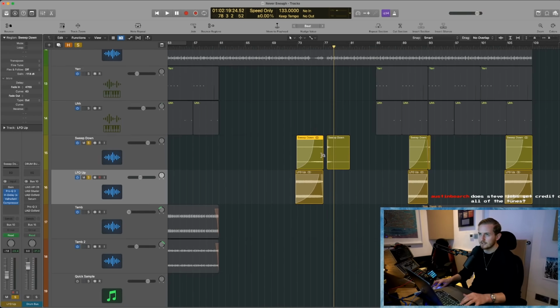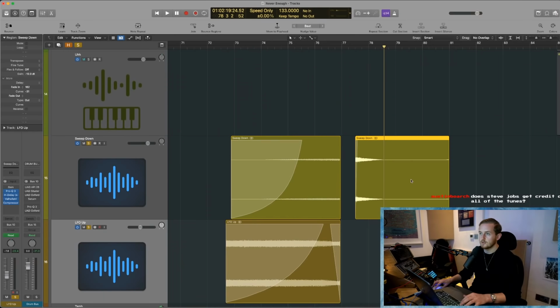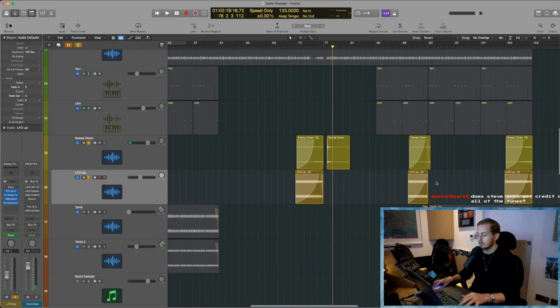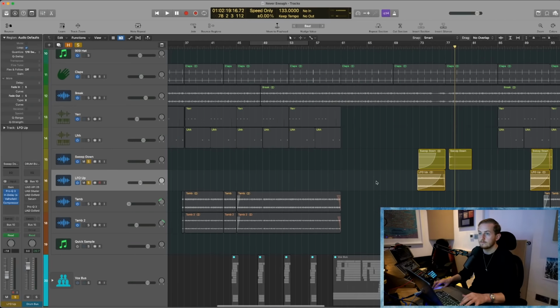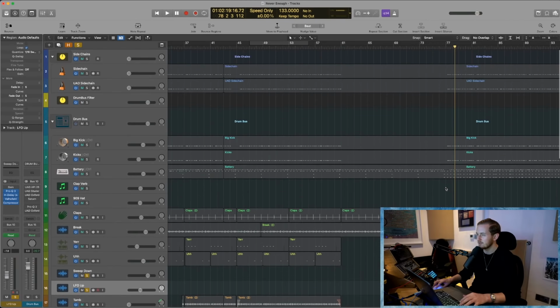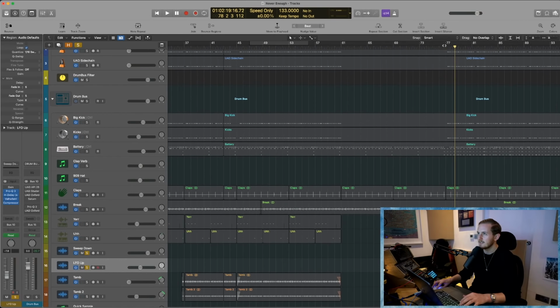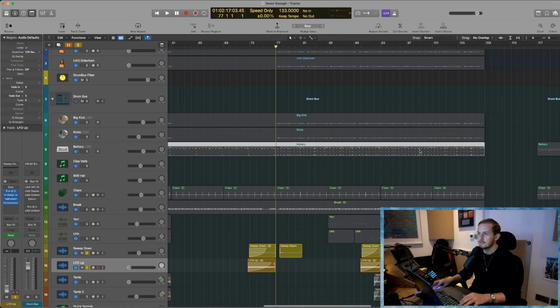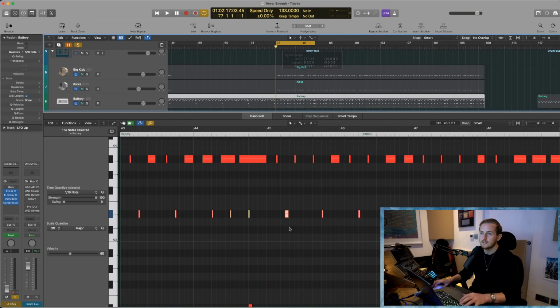This is definitely just a Splice, like white noise. I use it all the time. It's literally just psh. So that's a useful little impact tool. There's no cymbals or anything, I don't think, on this song. Oh, maybe there is. There's a lot more battery stuff going on here.